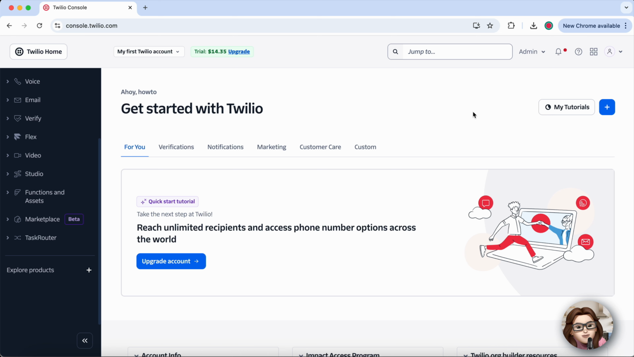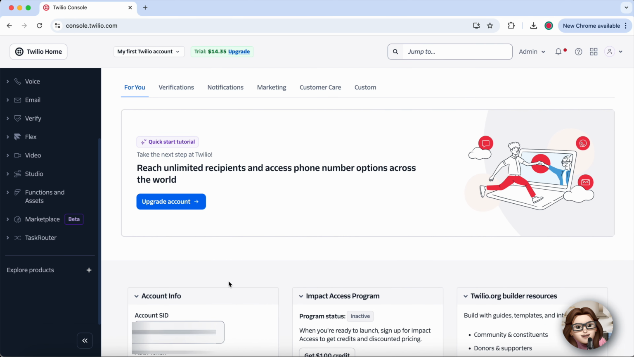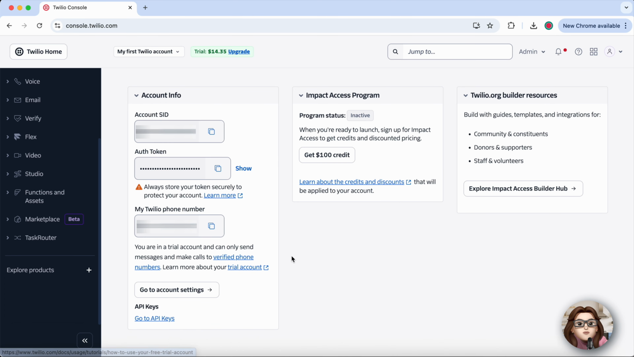Start by logging into your Twilio console. If you're brand new to Twilio, you'll first need to sign up, verify your email, and then access the dashboard. Once you're on the main dashboard, look for the section called Account Info or Project Info. This is where Twilio displays your most important credentials.